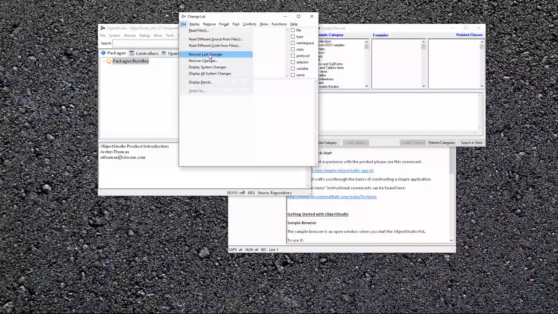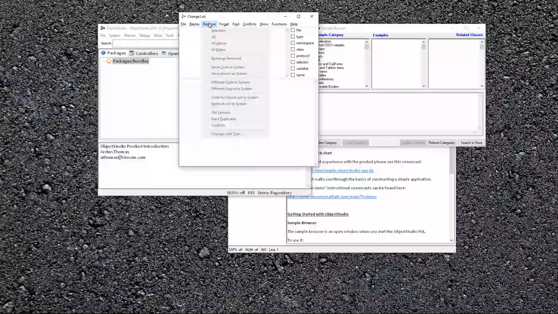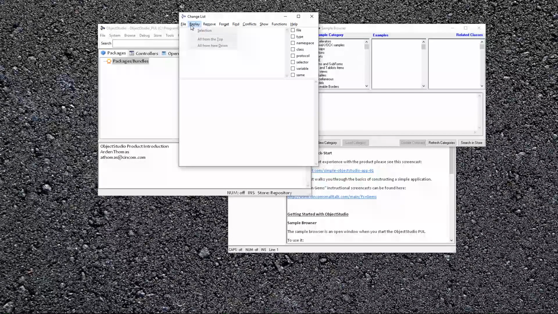Then a pattern I like to use is remove old versions and then remove the same code as system. So you only have things that you don't have. Then you can forget them all, and then you can replay or choose them one at a time, right click and replay them. So that's a way to recover your code.